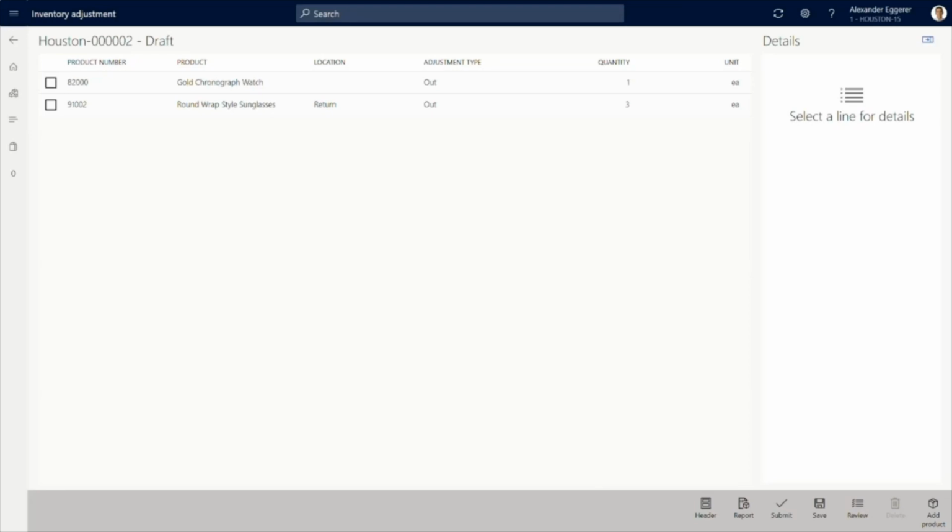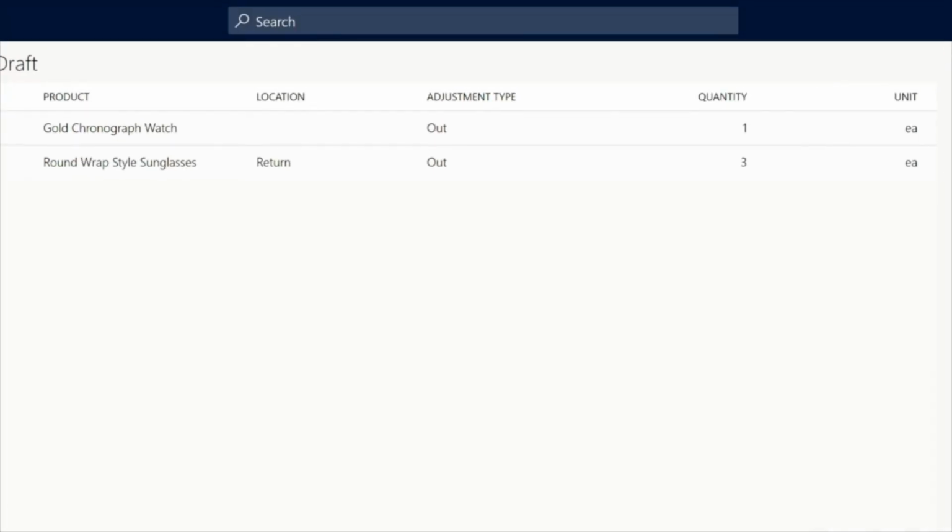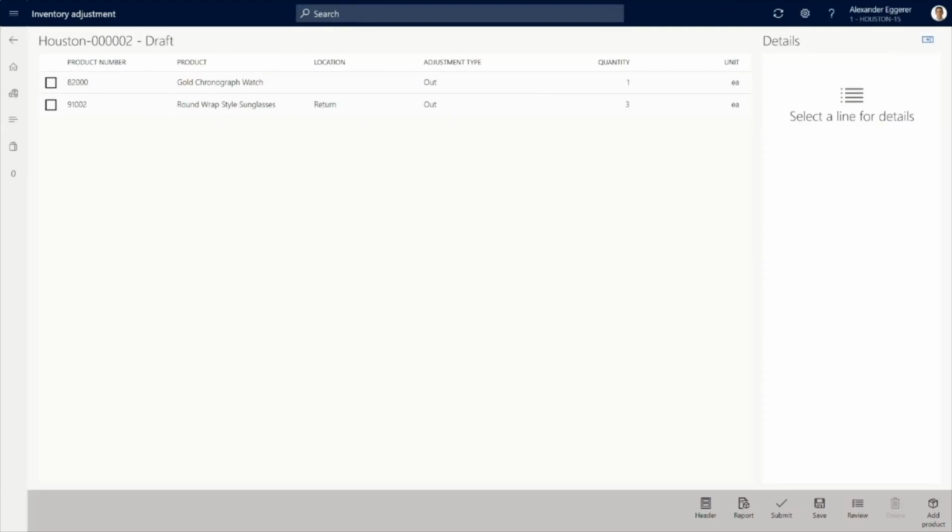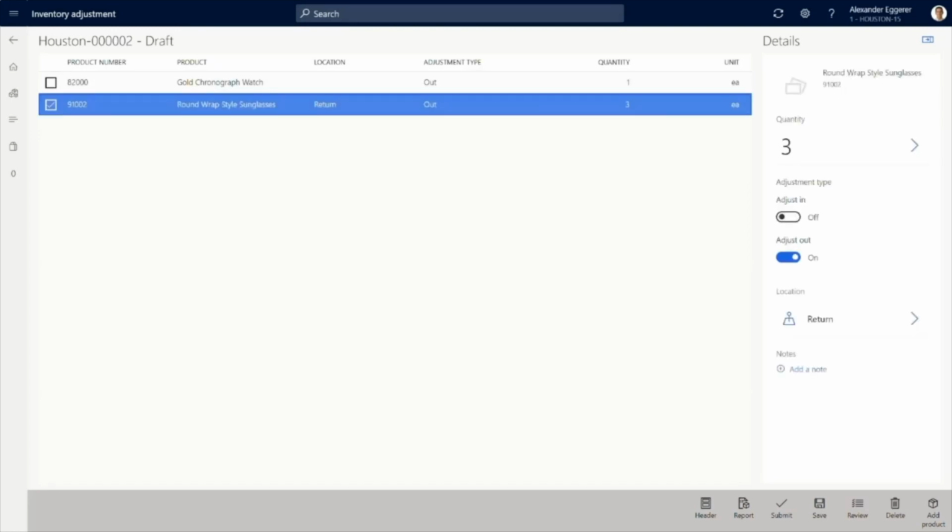As you can see, by default, all the products added into this request will be adjusted out of the inventory, and that is based on the adjustment type defined in the journal template that I selected at the beginning of the process. But you can change the adjustment type for any individual line item as you want. For instance, for this particular product, instead of removing 3 units out of the inventory, I can update the adjustment type toggle to add 3 units back into the inventory.